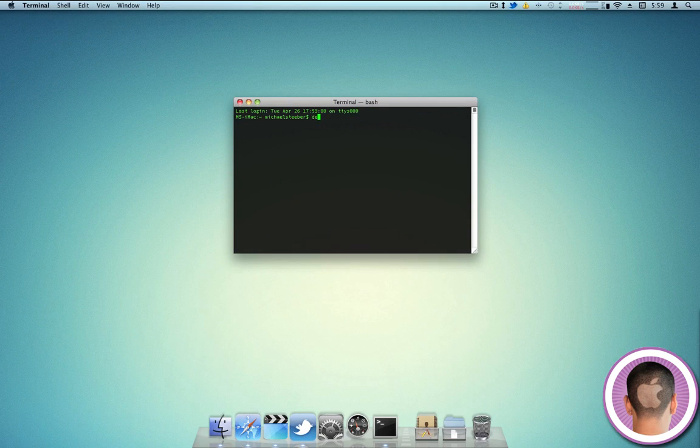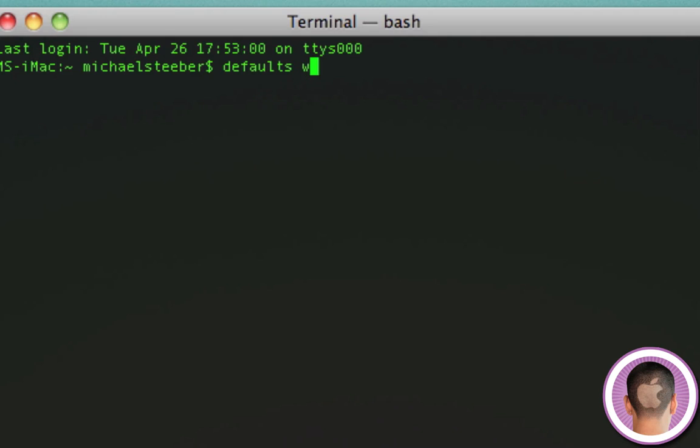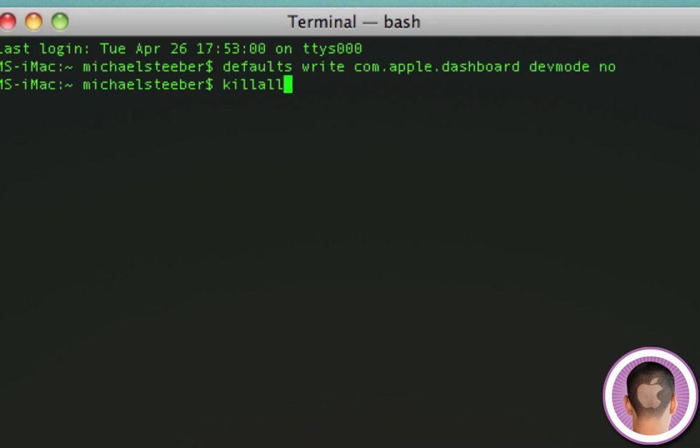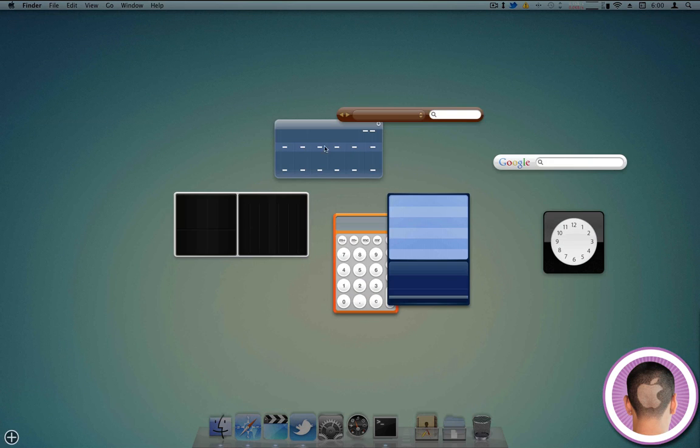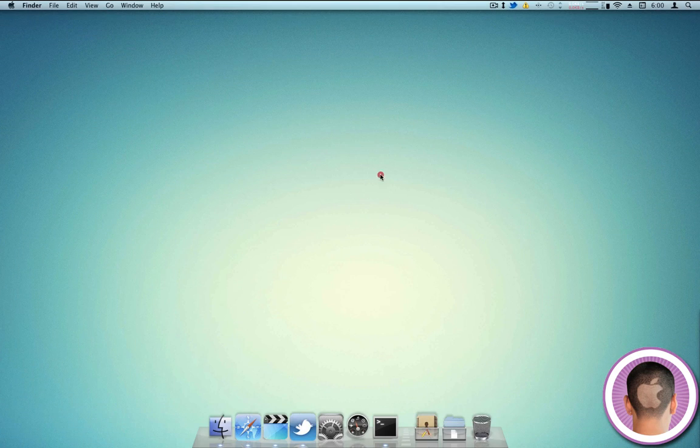You're going to type the exact same thing as you did before. So defaults write com.apple.dashboard. And then devmode, if I can spell. And then all you have to do is change it from yes to no. Enter, killall Dock, and you'll be on your way. And now when you go back into dashboard, try as hard as you can, you're not going to be able to bring those widgets onto your desktop.